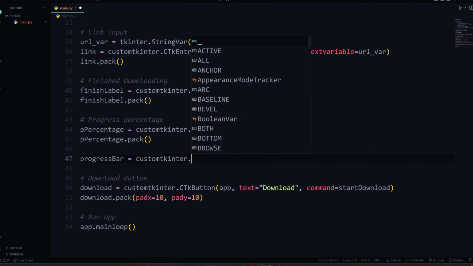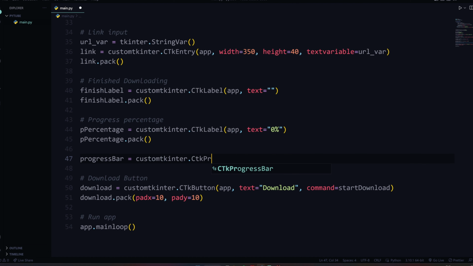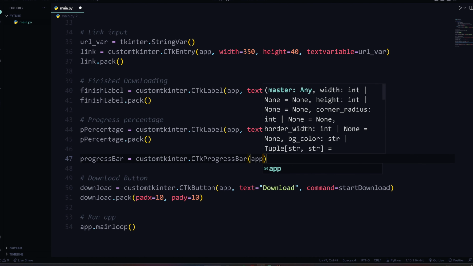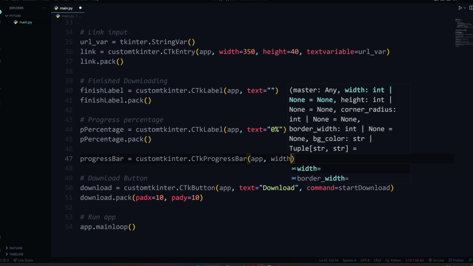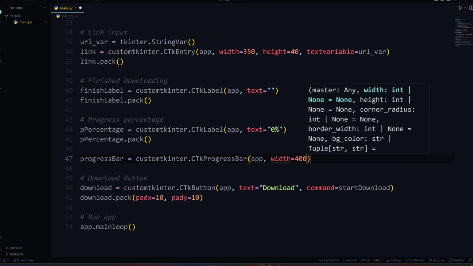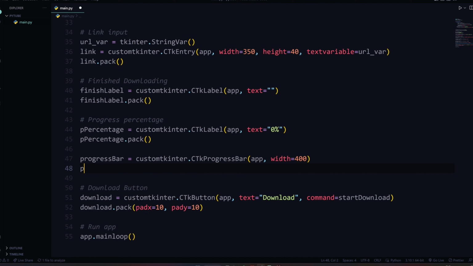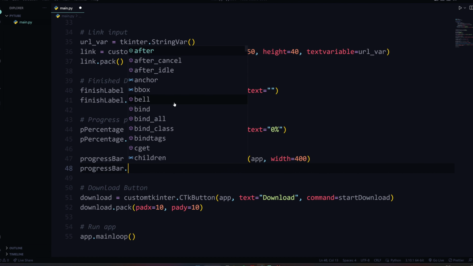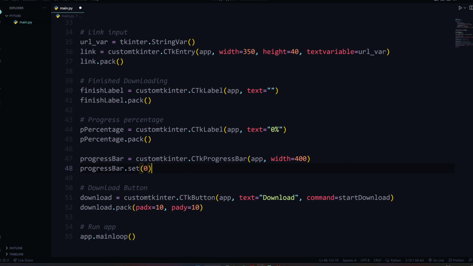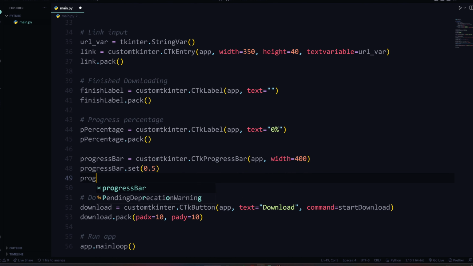Custom Tkinter has a specific progress bar here, and we're just going to add a width of 400 to it. This progress bar basically goes from 0 to 1, so we're going to set it to 0. If it's 0.5, then the progress bar is going to be halfway through. I'll show you that in just a sec.